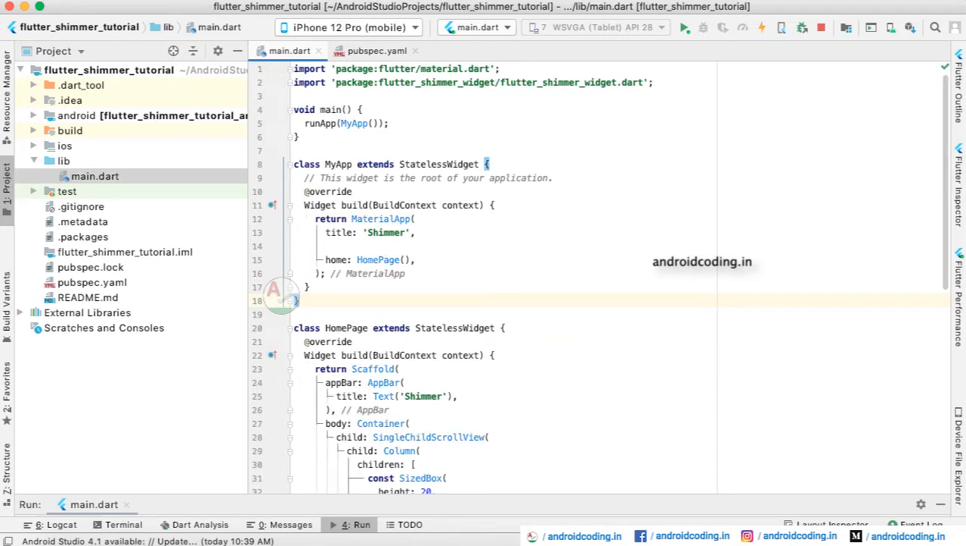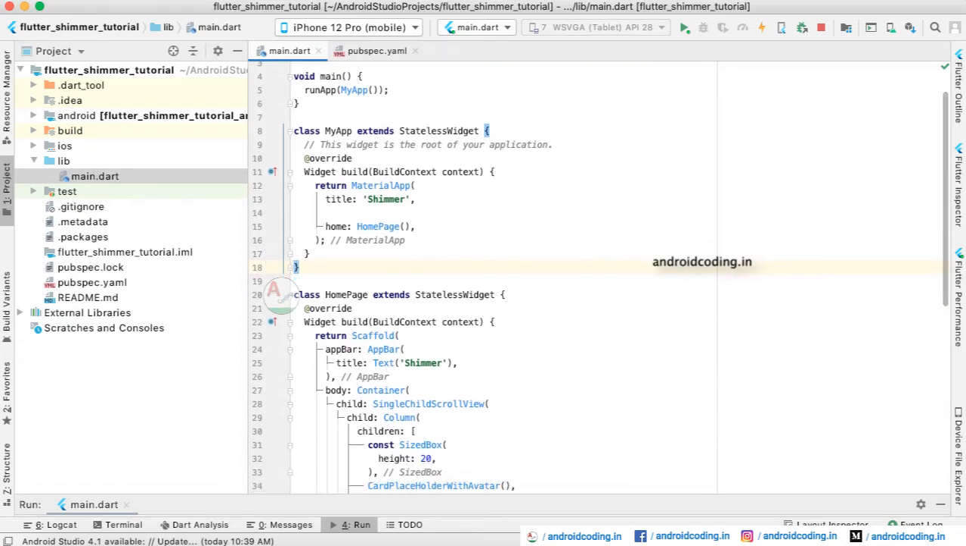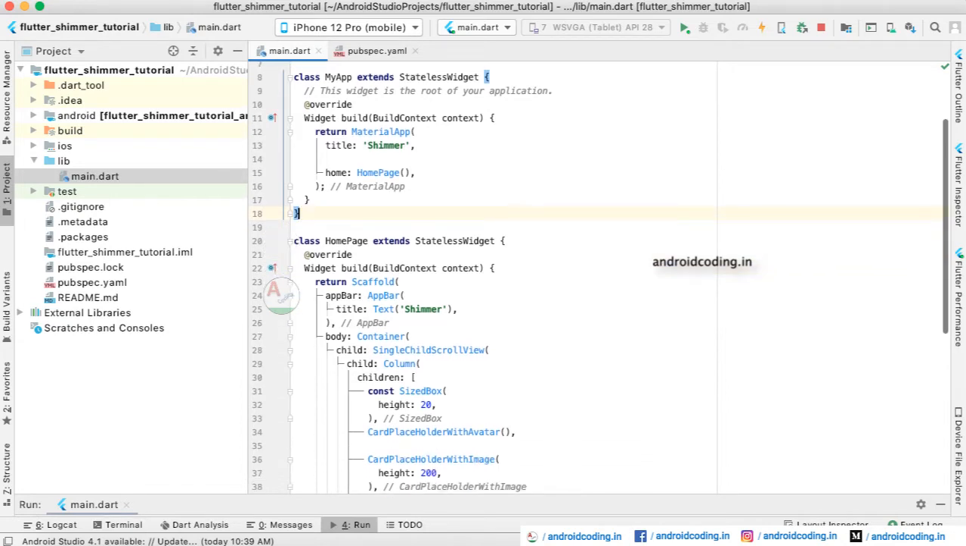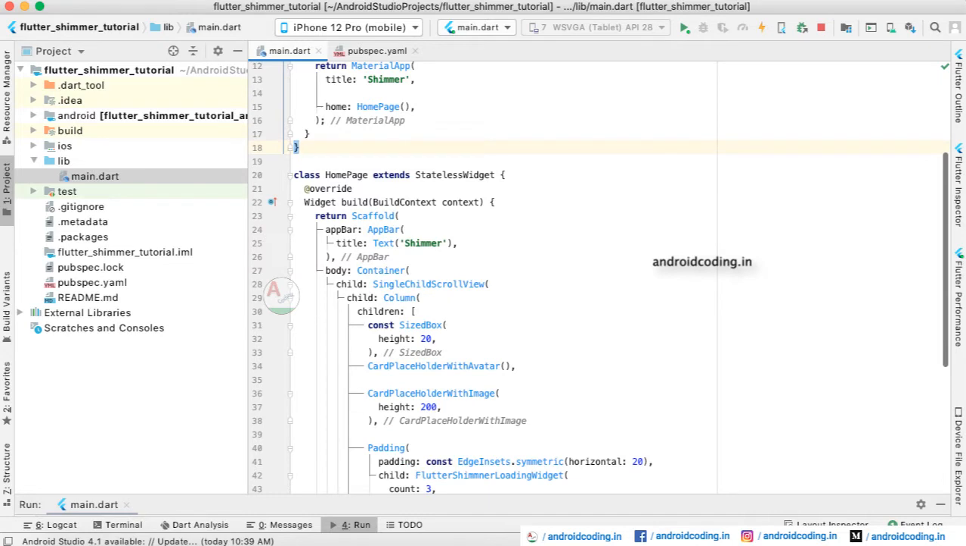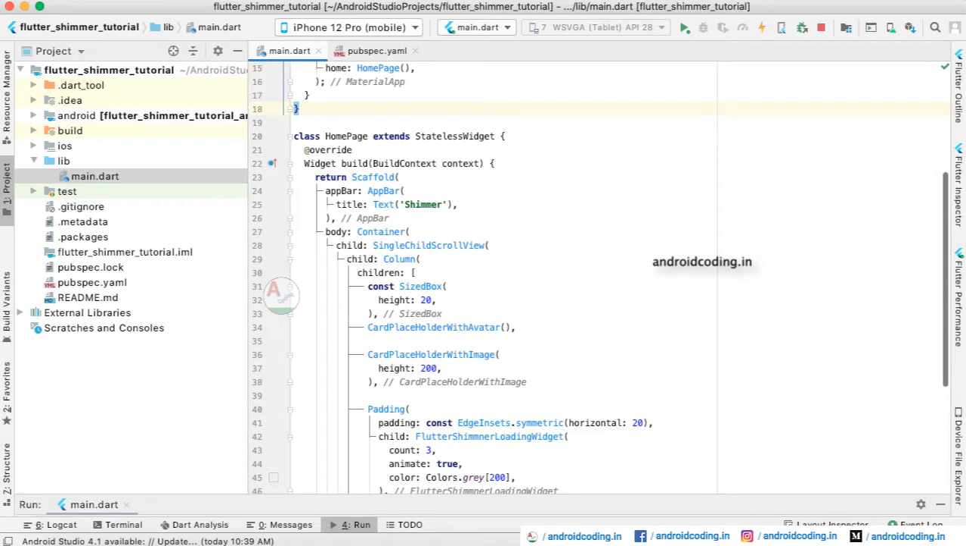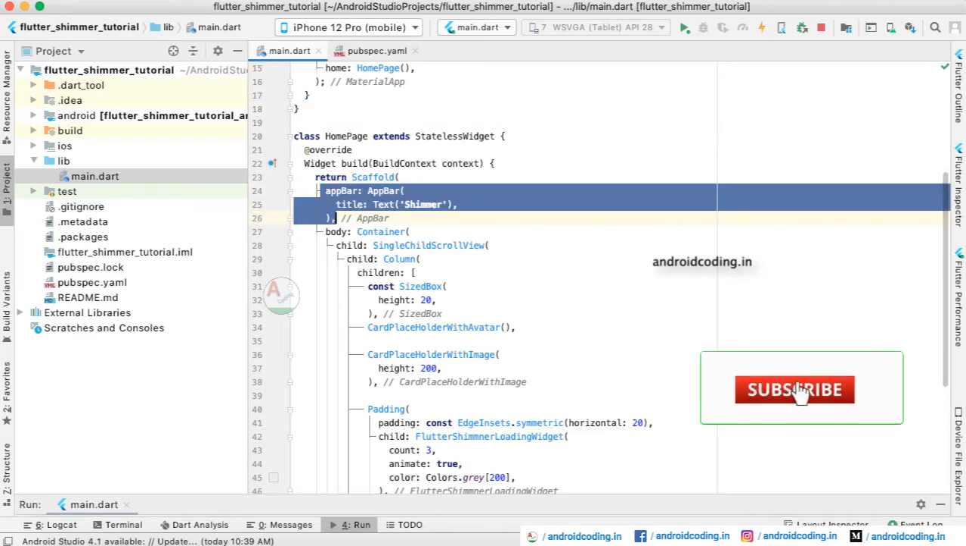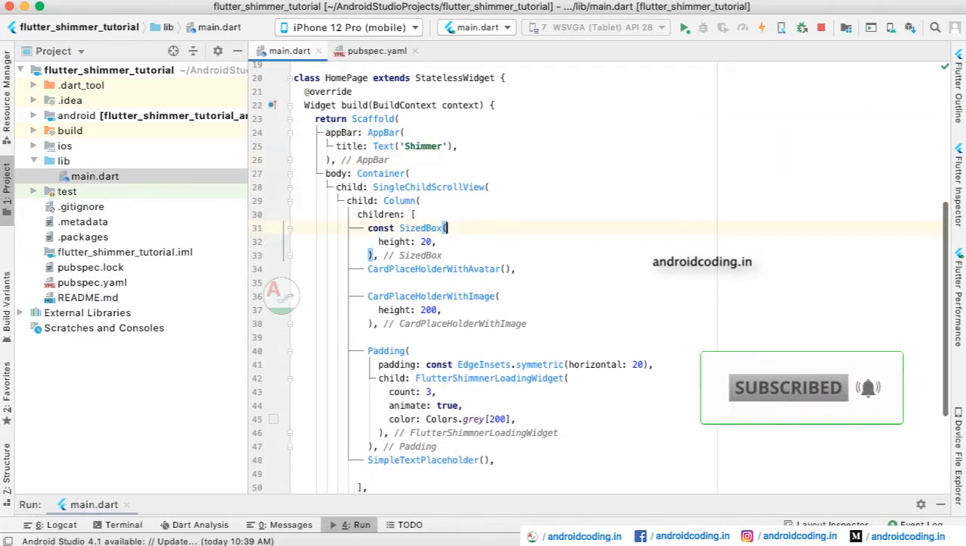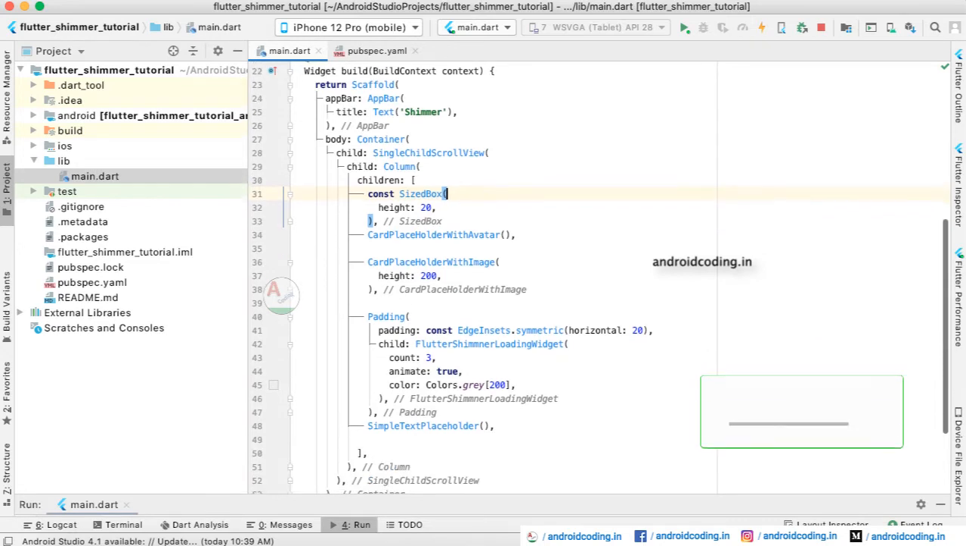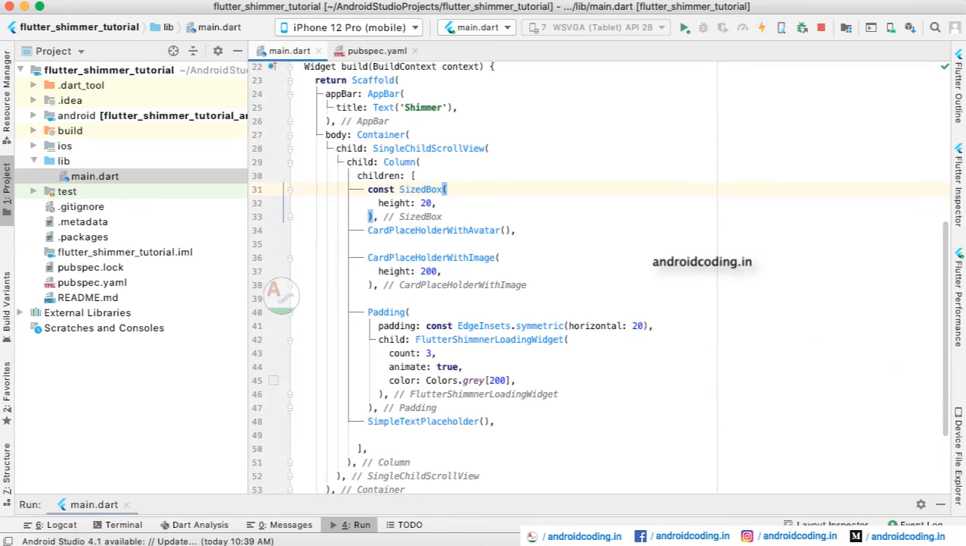So here we are starting with my app. From the void main, we are declaring the default class MyApp, which is extending a stateless widget. We have specified a title, shimmer, and in the home we have declared another class, HomePage, which is a stateless widget again. Inside, we are returning a scaffold, and here we have provided an app bar with the title shimmer, and inside the body container we have provided a single child scroll view.